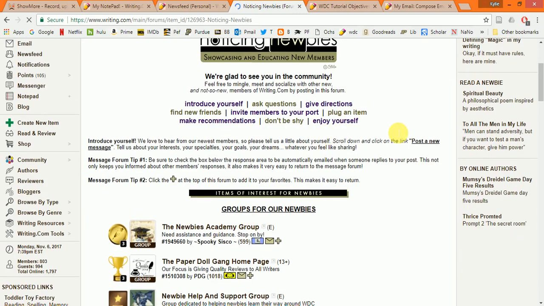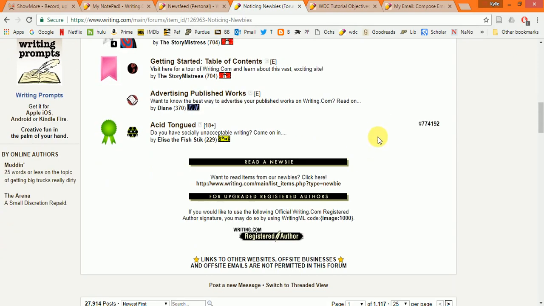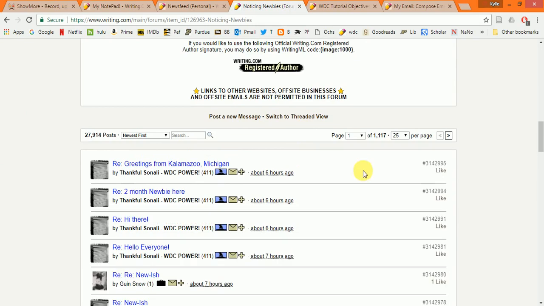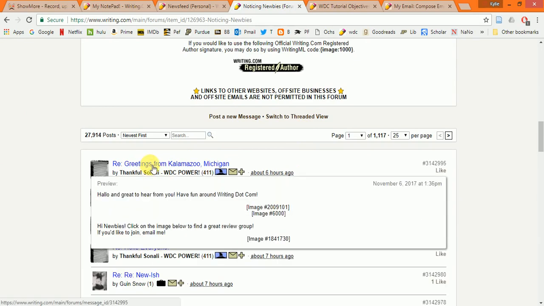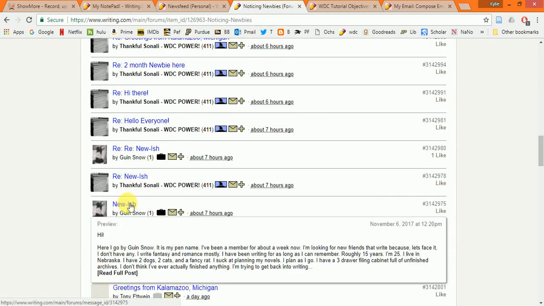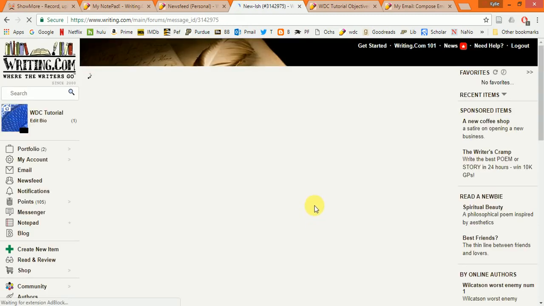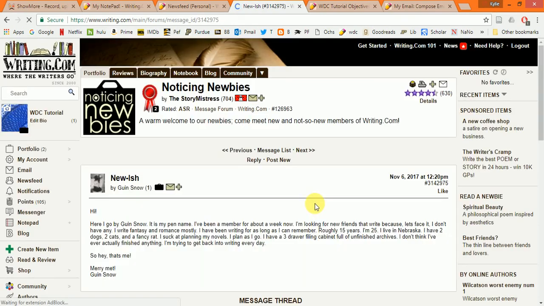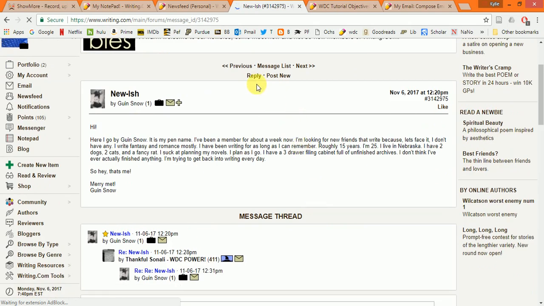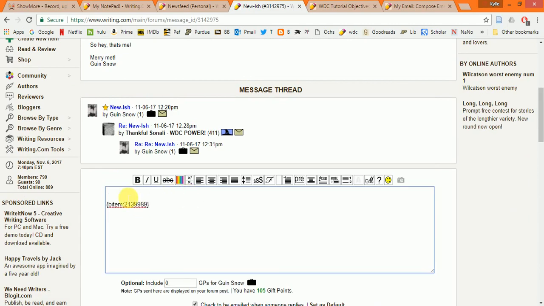So this is the forum. This is what forums on writing.com look like. They have the whole body of the item here, and then they have messages. And so you can respond to any of these messages just by clicking on it and, well, if it's going to load, and hitting reply or scrolling to the bottom and typing.